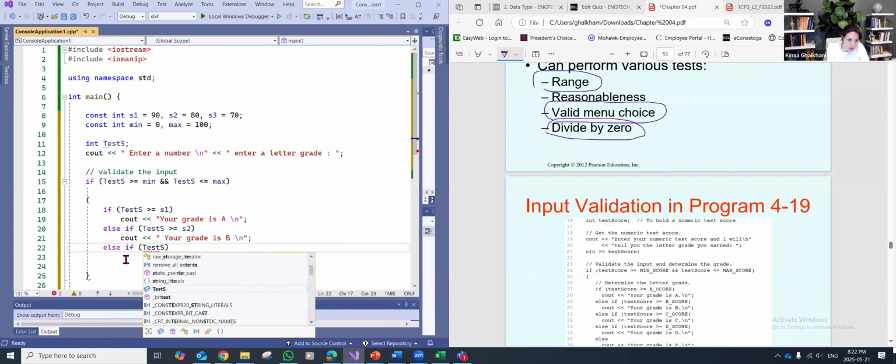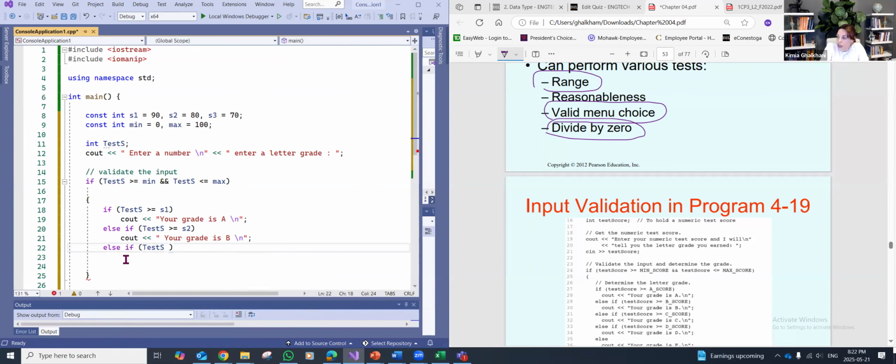Else if test score is again greater than or equal to what is my last one, S3, which is 17, then cout your grade is C and \n and get out of here. So I'm already done. Since I have already printed all of them, the very last one, since I have only 3, is only else.